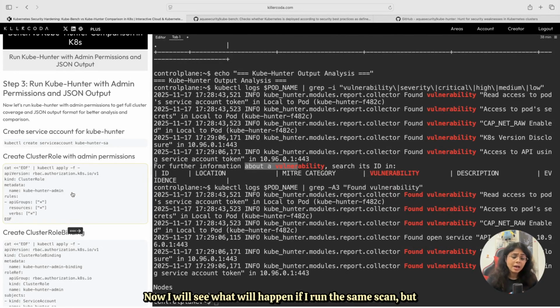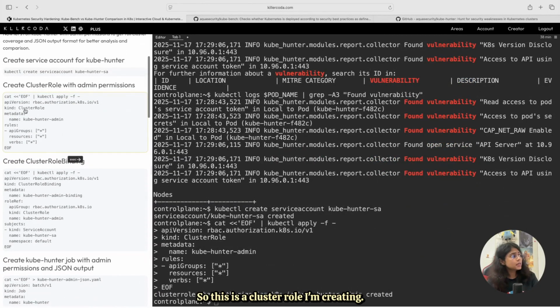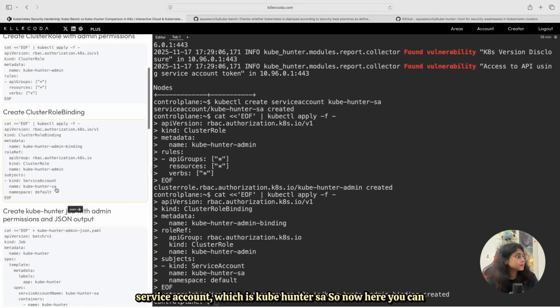Now I will see what will happen if I run the same scan, but this time with admin permissions. So for that, I will create a service account and I will create a role. This is a cluster role I'm creating, and in the rules section, you will find API group, resources and verb, and keeping it as a star means everything is allowed. I'm binding this role I've created with the above service account, which is Kube-Hunter SA. So now here you can see this is a cluster role binding. I am binding it with Kube-Hunter SA. That is the name of my service account.